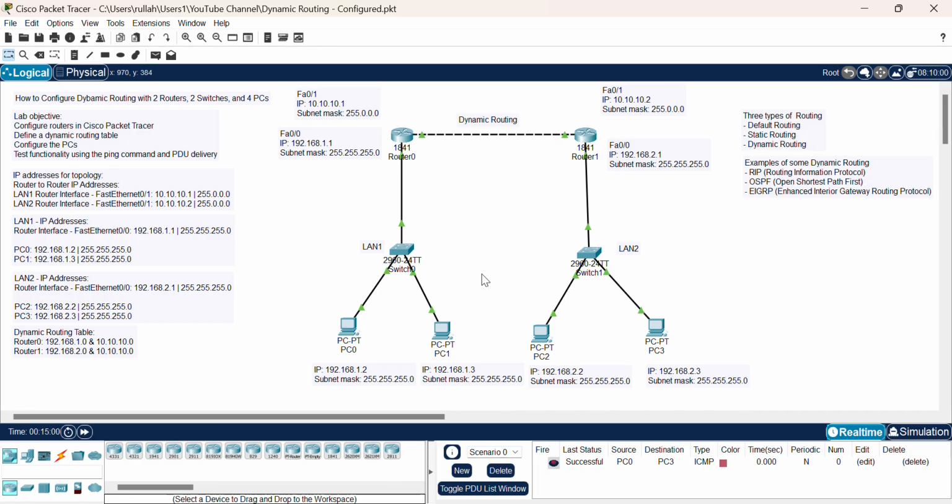We tested our configured network through the ping command and PDU delivery.